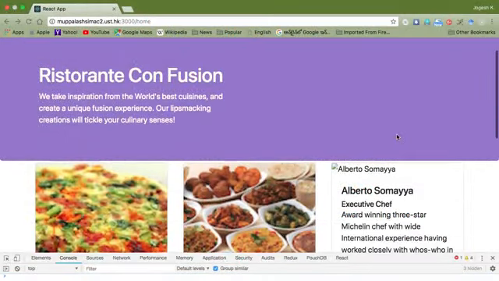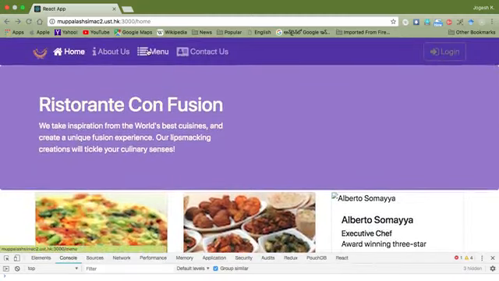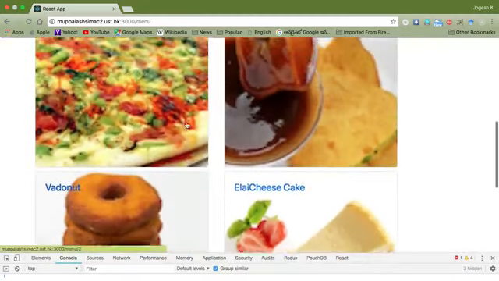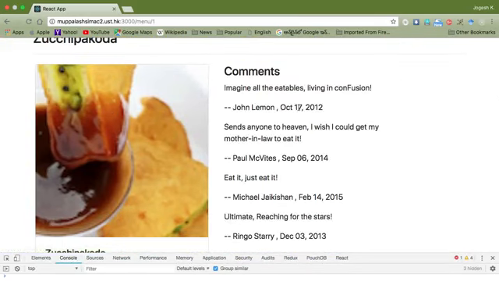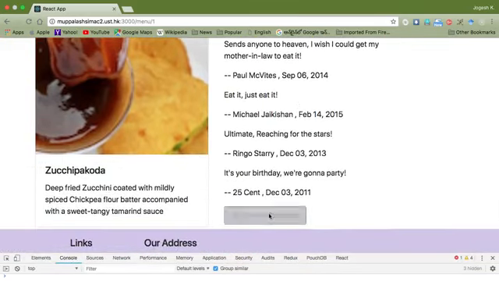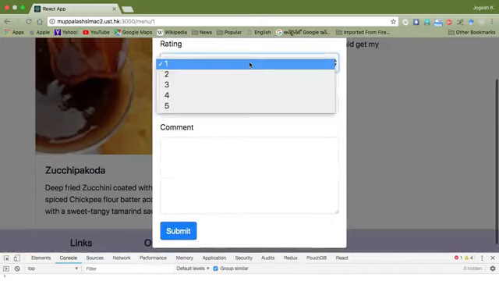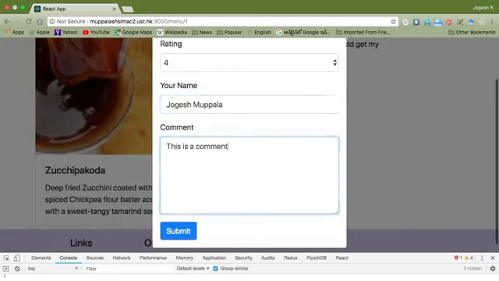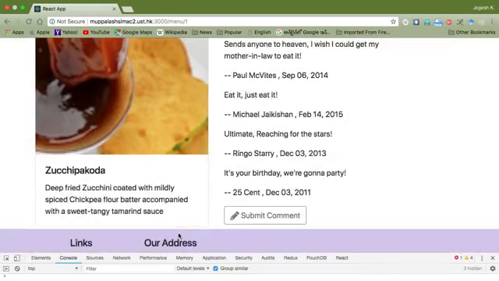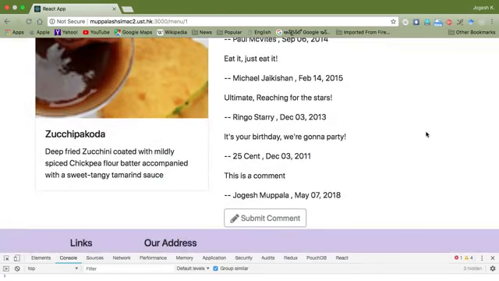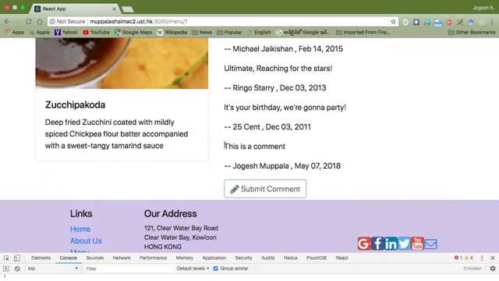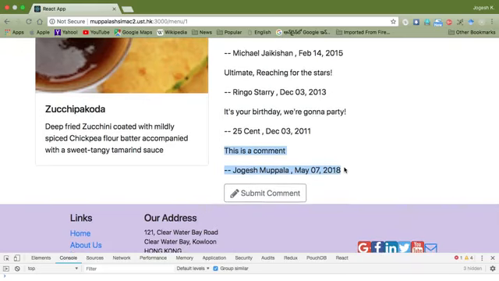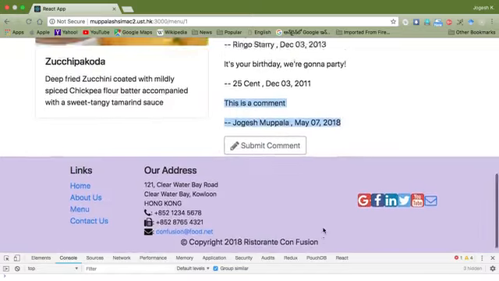Going to our application in the browser, let's now go to a specific dish. So for this dish, let's submit a comment there. So we'll say 4. And you see that the comment gets added into your view there. The new comment that you just posted gets added into the view there.